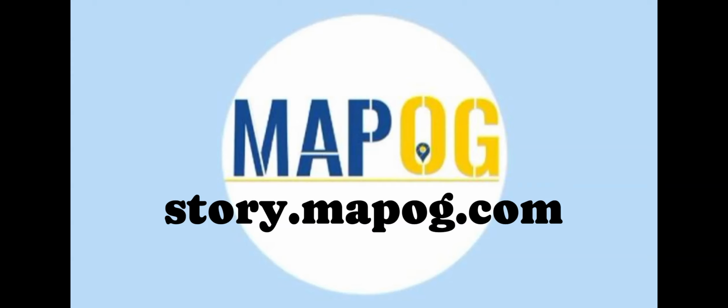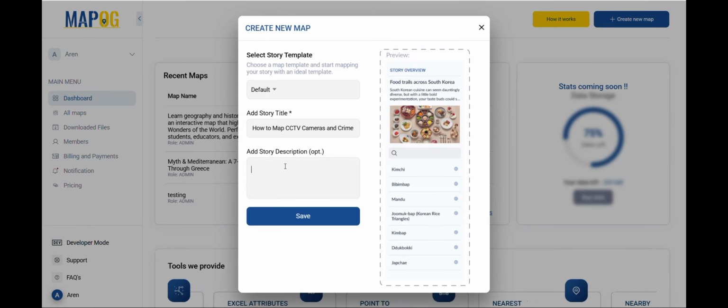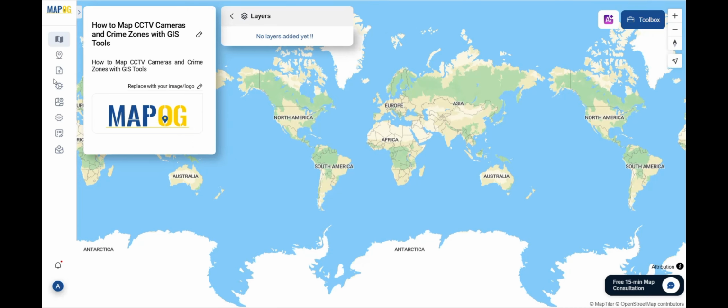Open the MAPOG link, which is given in the description. Click Create New Map at the top right of the homepage. Add a title for your map and a short description about it.